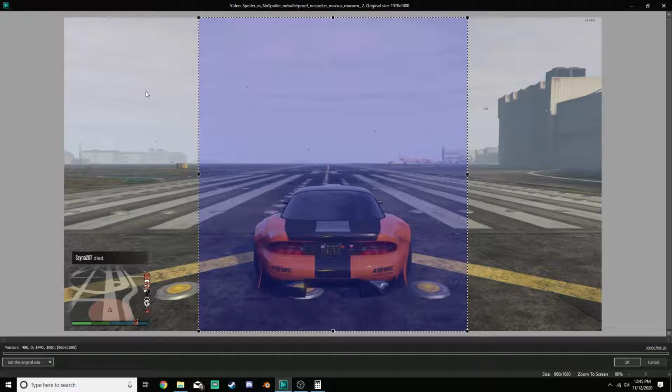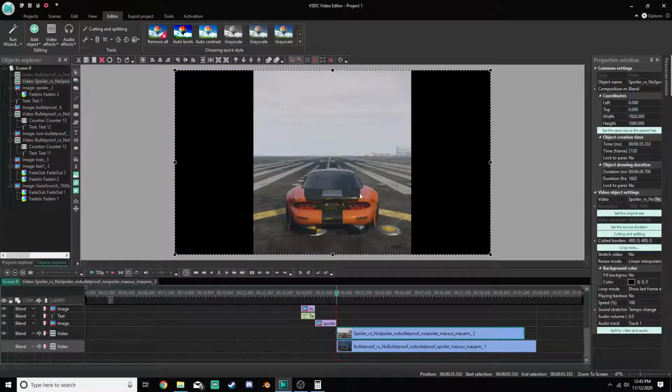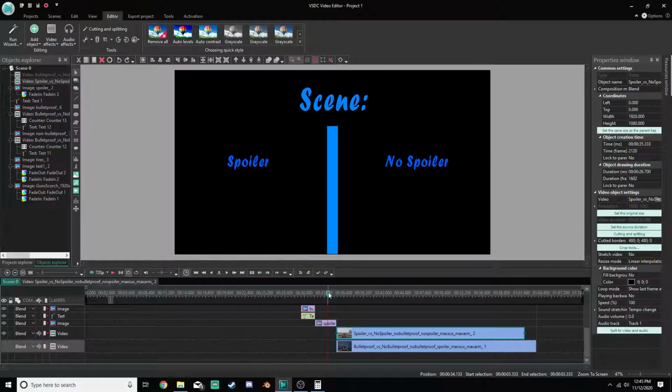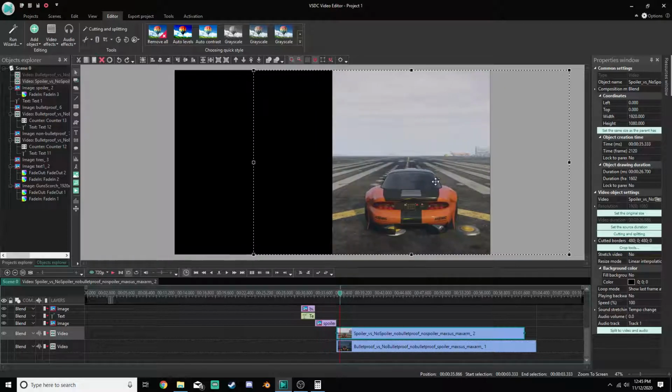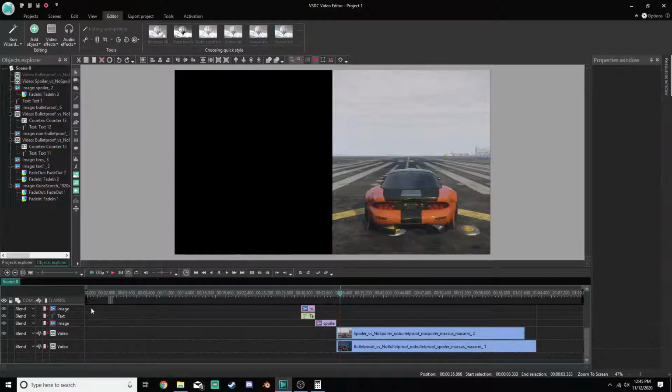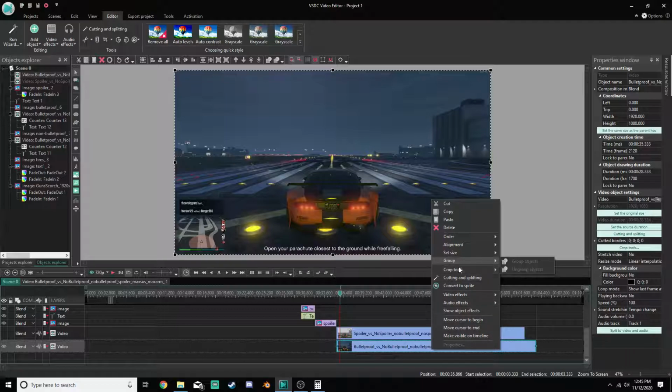So if this wasn't cut out, this would be 1440. So it's 1440 to this side, and it's 480 to this side. But then you just hit OK. And then if we hide that, this is the no spoiler. So no spoiler goes on the right hand side. Then you just drag that over. Then we'll hide that and open this, and then do the same thing.